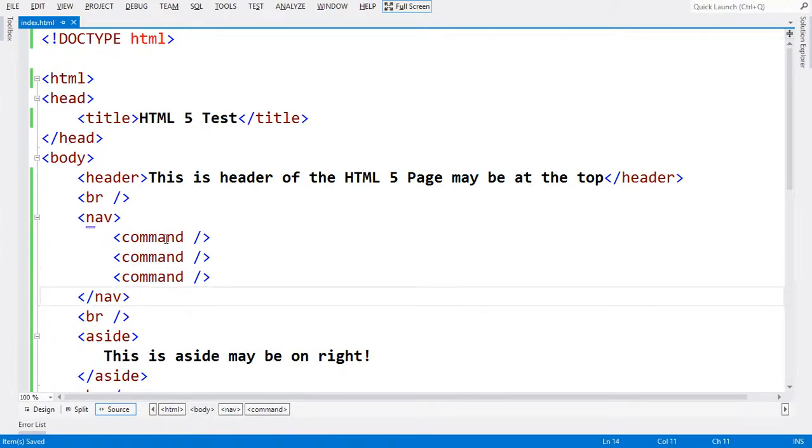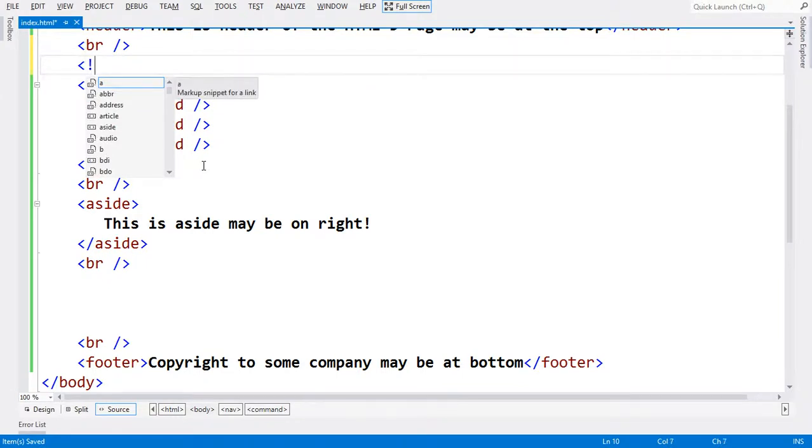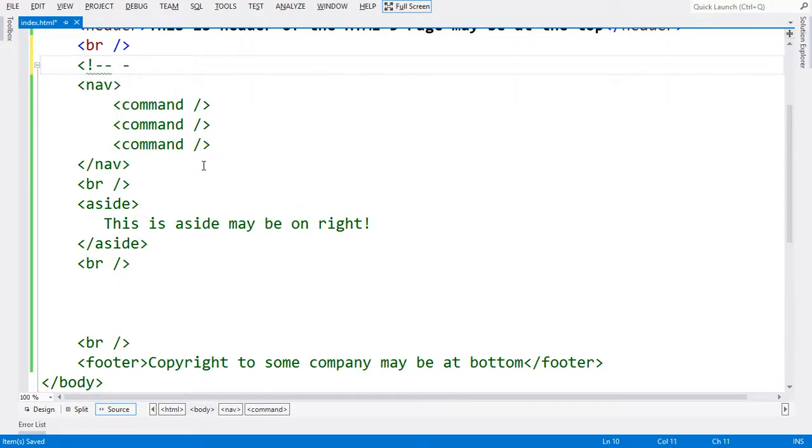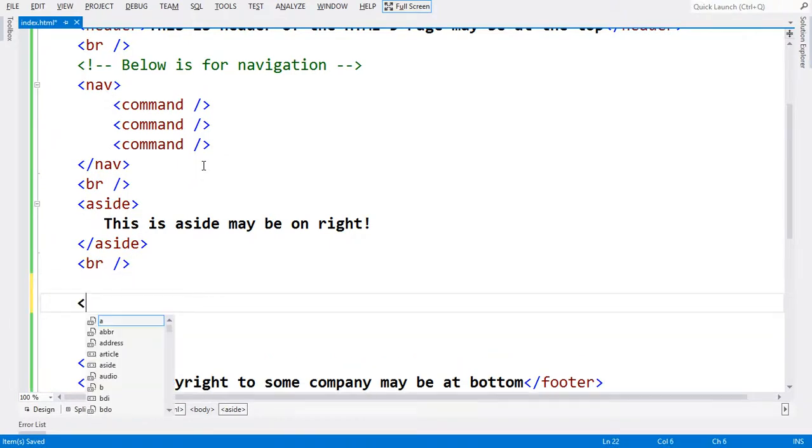So navigation has commands after that, which can be menu elements obviously. I'll specify here, just to mention, that below is for navigation, and you may put actual content into the command itself, and maybe you can handle it along with an id, like on click and so on, like navigating to particular pages.